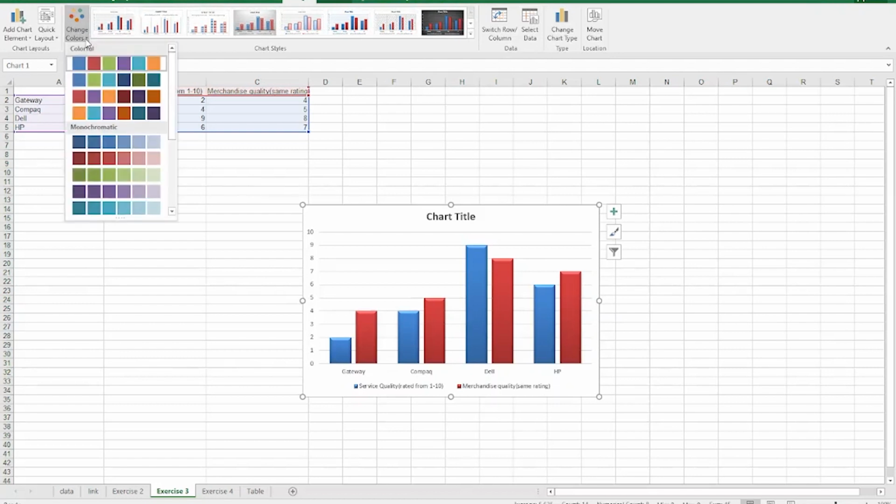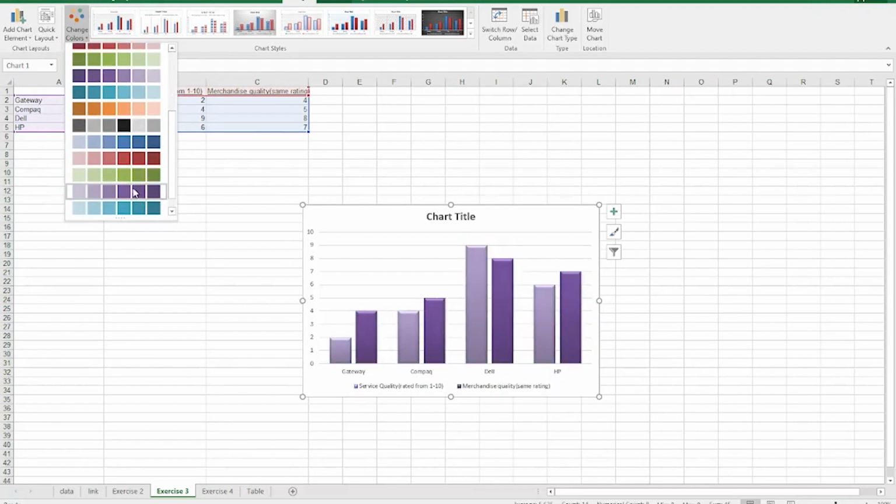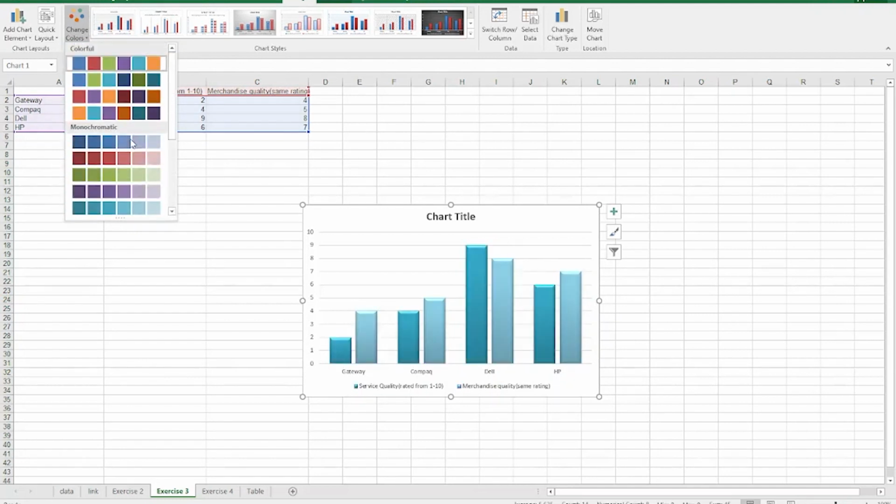You can see chart colors. You have a number of different color palettes that are available. You can scroll through here and see different options to match whatever coloring you like to go with.